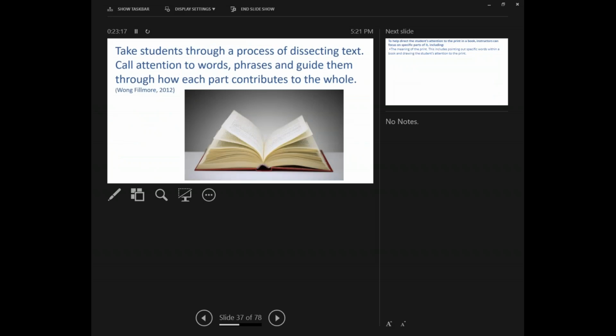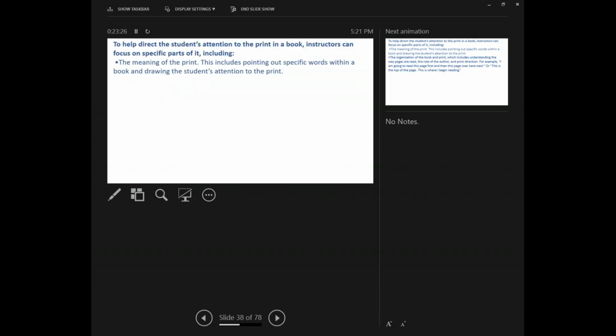Take students through a process of dissecting text. Call attention to individual words, phrases, and guide them through how each part contributes to the whole. Help direct the student's attention to the print in the book. Instructors, you are able to focus on specific parts, including the meaning of print. This includes pointing out specific words within a book and drawing the student's attention to the print.